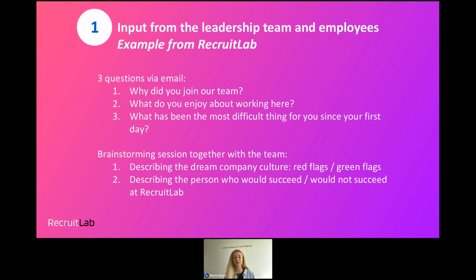And as they wrote down their answers, then again, I already have the phrases I can use in job ads. And the second part of the information gathering was during a brainstorming session.